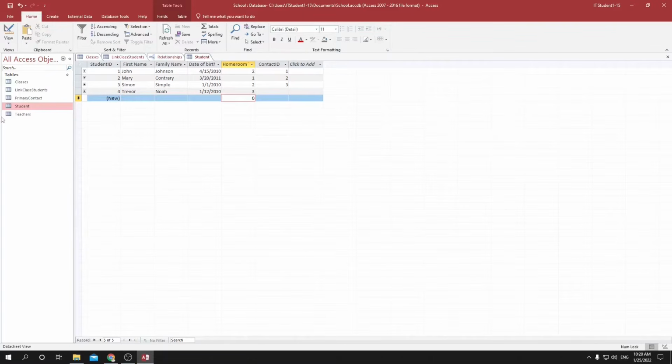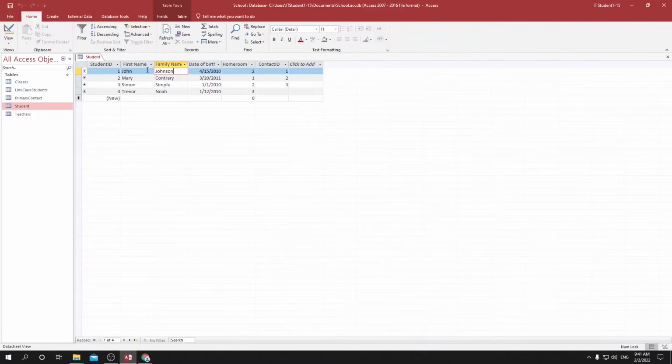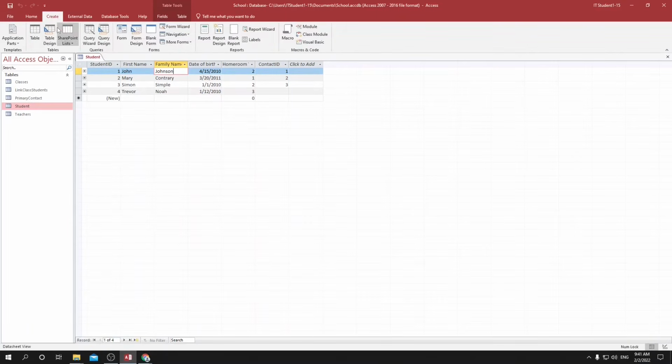Next, let's talk about queries. Right now, we only have 4 students in our table, so we don't really need a query because we know all 4 students personally. But let's say our school grows and grows and we get hundreds of students. It's going to be quite useful to use searches and filters. So in order to do that, in MS Access we need to use queries. To create a query, we click on Create, and then we click on Query Design.